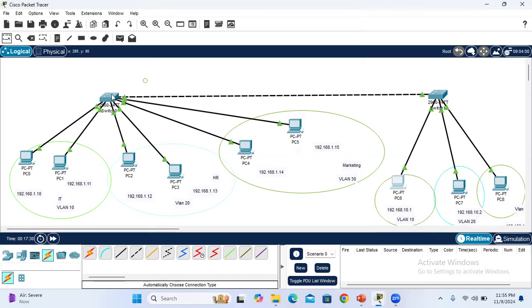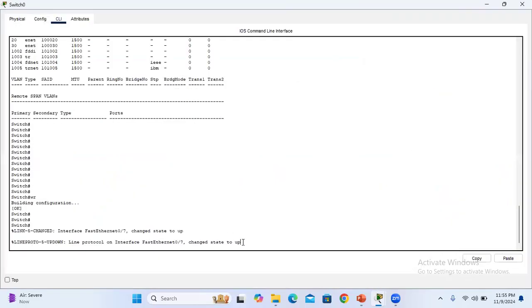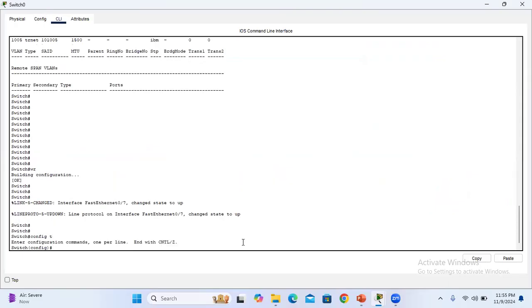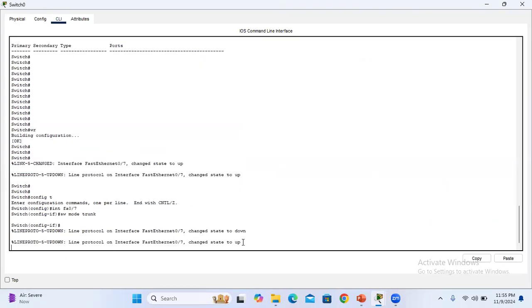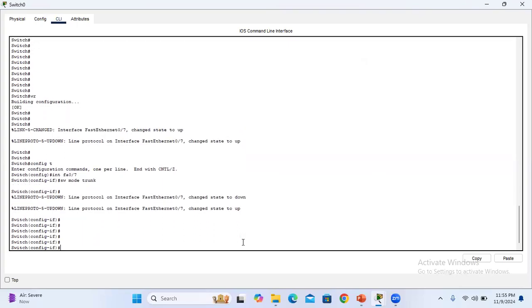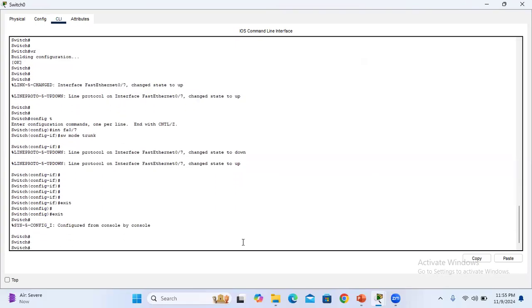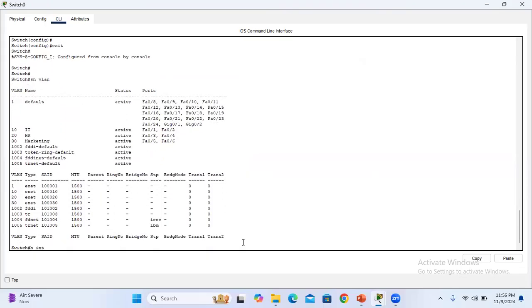Why? Let's come here. Which port is up now? Config terminal, interface fast Ethernet 0/7, switchport mode. We want it to be trunk. Exit from here, exit from here. Okay, you can see show VLAN or show interface status.